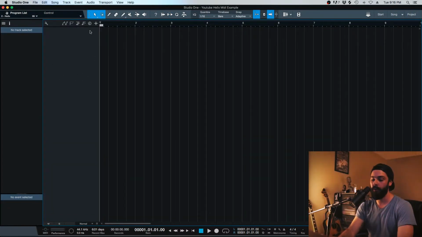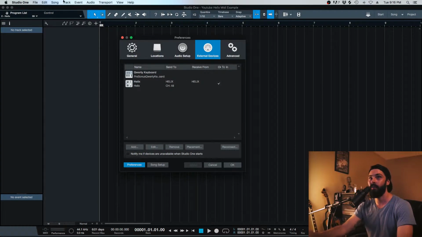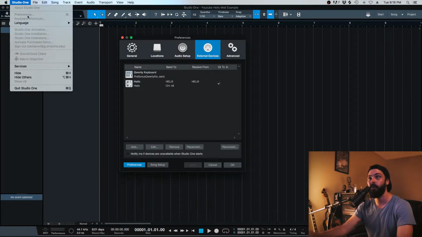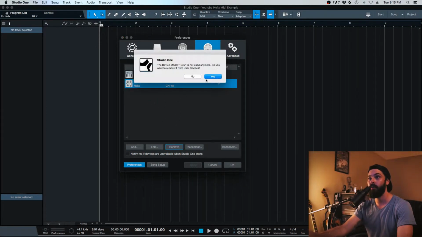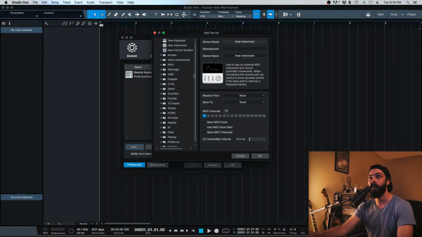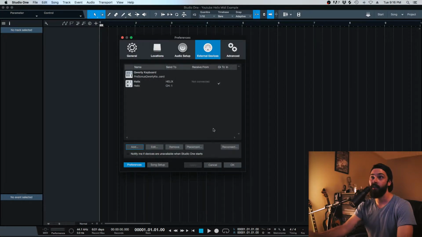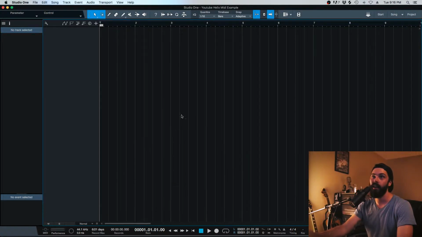So first what we need to do is go into our preferences. That's just File, or right here, Studio One Preferences. Go to External Devices, go to Set It Up. I'll just remove this real quick. Let's start from scratch. I go to New Instrument, put in Helix, hit Send to Helix. You can hit all channels, but I normally just go to one because that's how it's set up on the Helix. I'll put Send MIDI Clock so that it sends the tempo. So then we've got our Helix right there. If you don't want this to bother you every time you open Studio One, just make sure you click that off. Then hit OK.